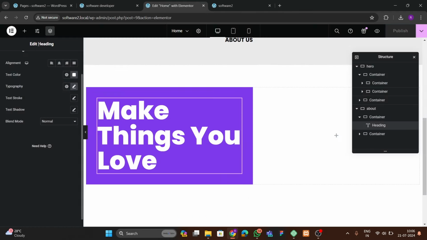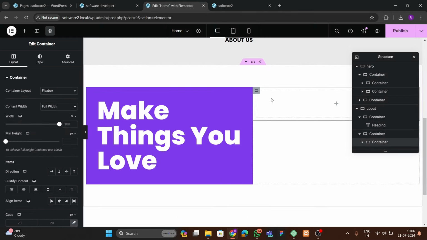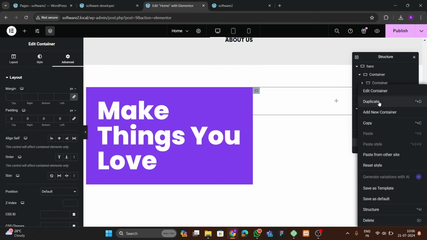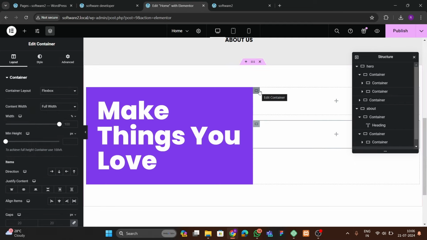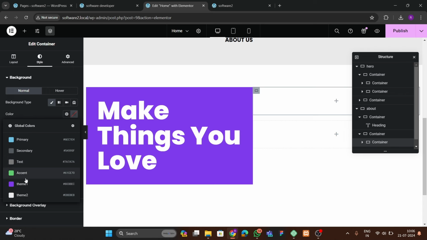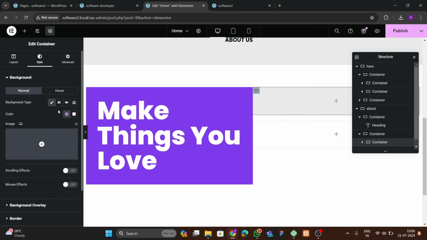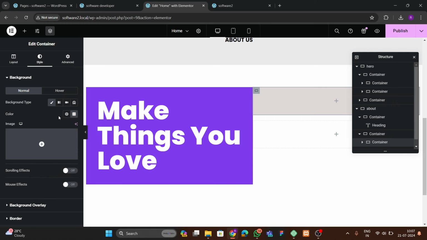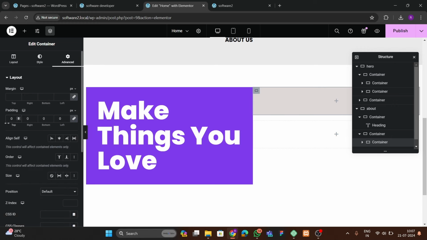Then we have to add a section again. Here we have to add a container at the top, and let's remove this padding. Then after that we can duplicate this container if you want. Then let me go here and choose theme two. This secondary is too dark, so let me choose theme two, and we're gonna have a little dark like this. Okay, something like that. Then let's put some gap here also, 40.